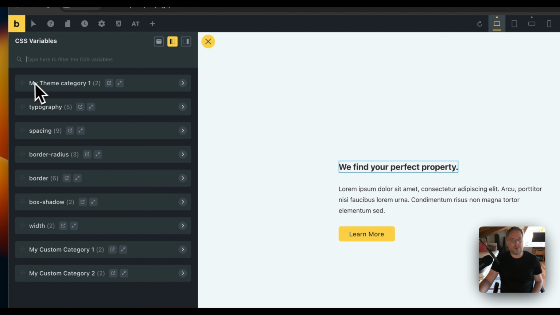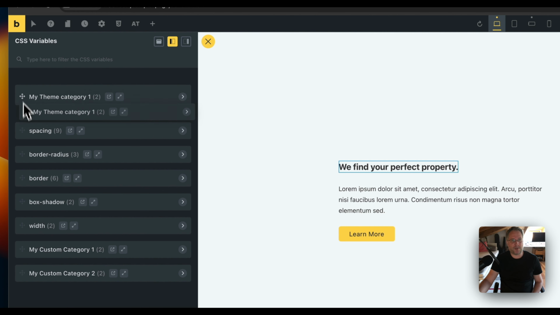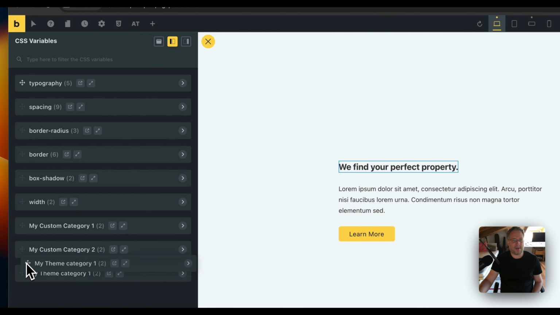The first thing I can do is I can move my categories inside the picker. So I don't want my theme category to be first, but I want it to be the last one, or I don't know, at half, for example. And now I change it. My typography is now first, okay?